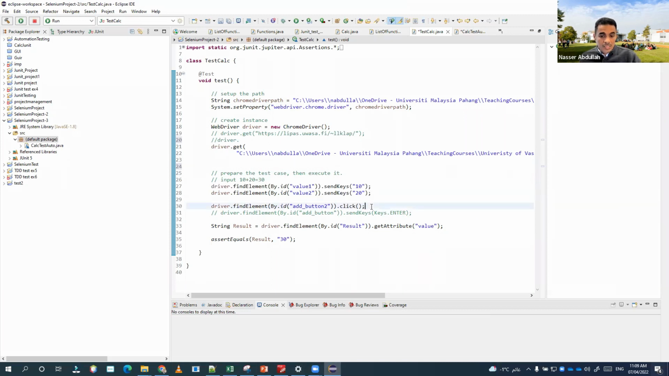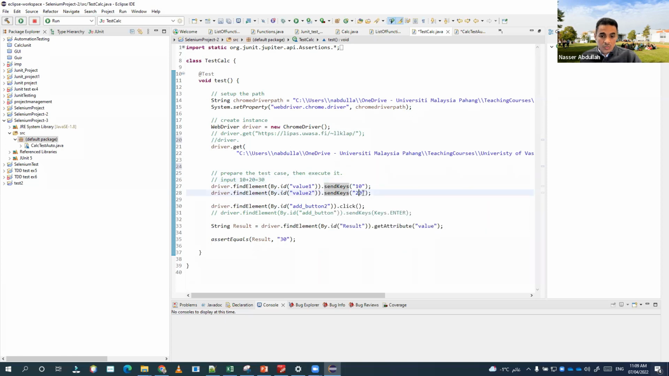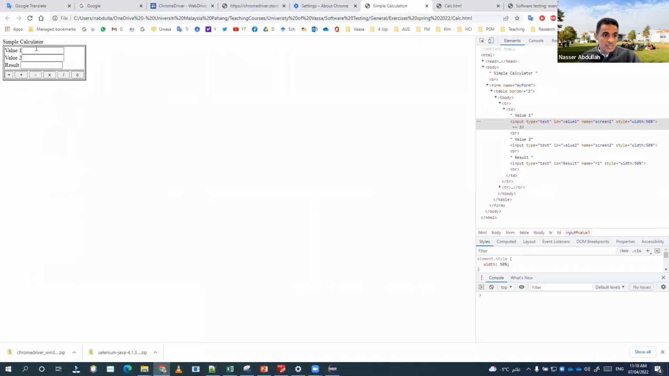Now if we want to click the button, we have another method, which is click. See here, this is the method send keys. Now we send 10 to the first input, we will send 20 to the second input, and now we want to click this button. As a manual test case, it would run like this: 10 plus 20, right? Then we click. This is the manual test case. Okay, so the result as expected is 30.